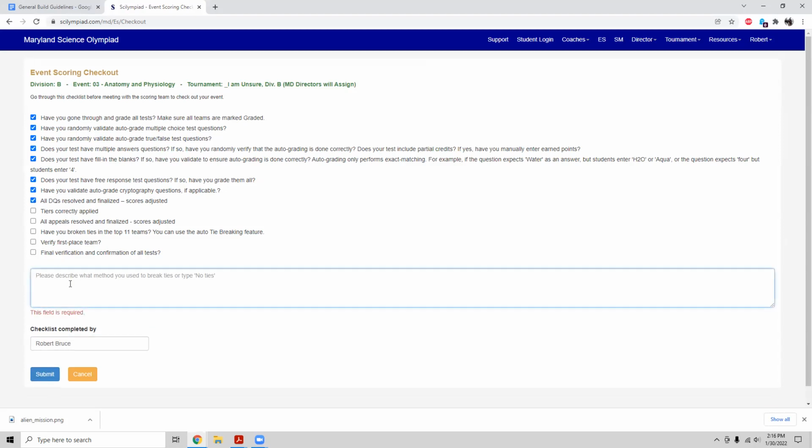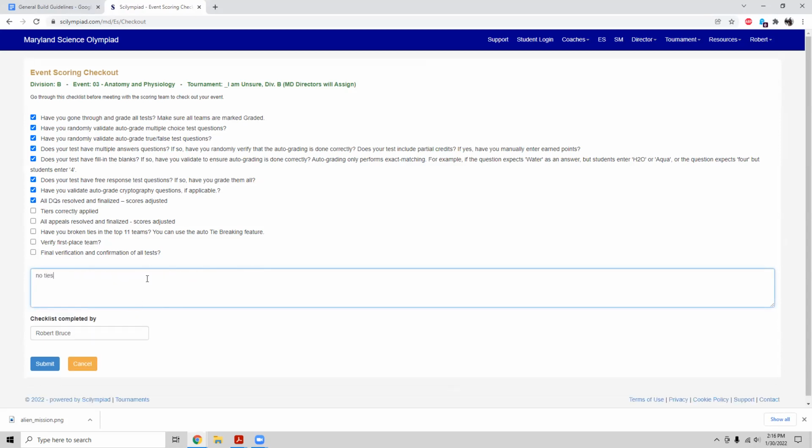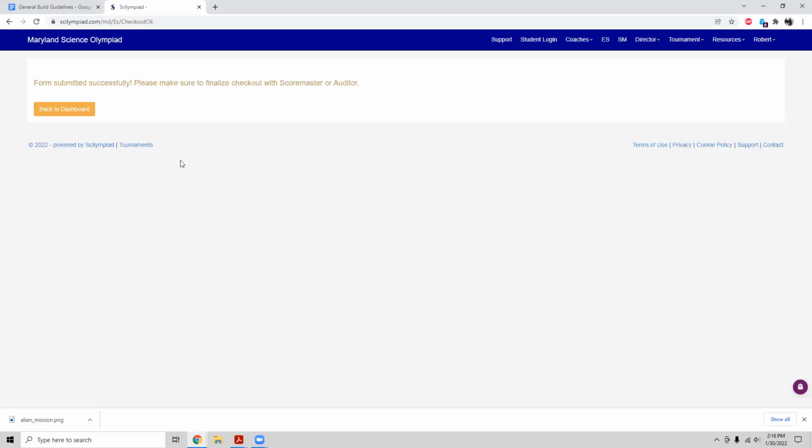Oh, sorry. This is the point, I should point out this box. This is a very good box if you have any notes about the event, whether it was tiebreakers, whether it was funky things that happened. Please use this box however you wish, and to put down any and all notes, because this is what's stored in the system. For now, I'm just going to put no ties and then hit submit for function.